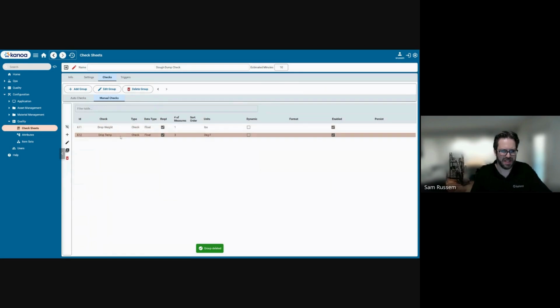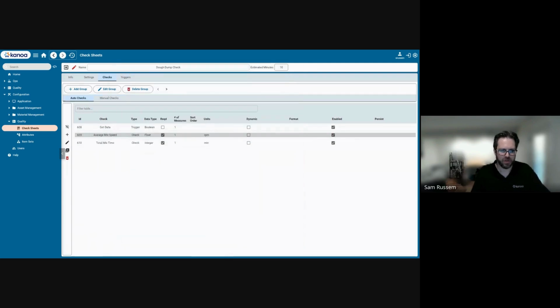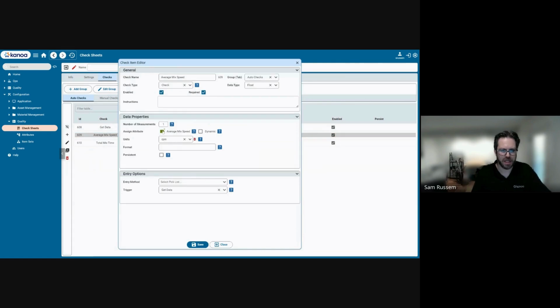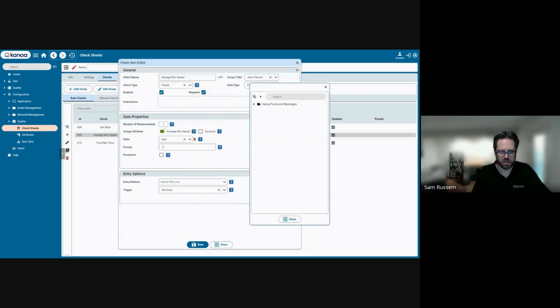You can also see, again, I'll go and say our drop check here. You can see this is where I took the 3 measurements for this data point. I can look at our auto checks and we can see that this is where I'm mapping in a specific attribute to this data point.